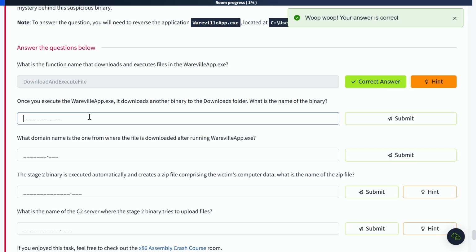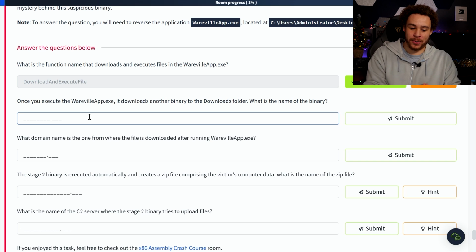Perfect. So the next question is, once you execute where_villapp.exe, it downloads another binary to the download folder. What is the name of the binary? Now, when it does say once you execute, but given that we're reverse engineering malware, it's not real malware, but in a real world scenario, we would not want to execute that. We don't want to be running malware on our system.